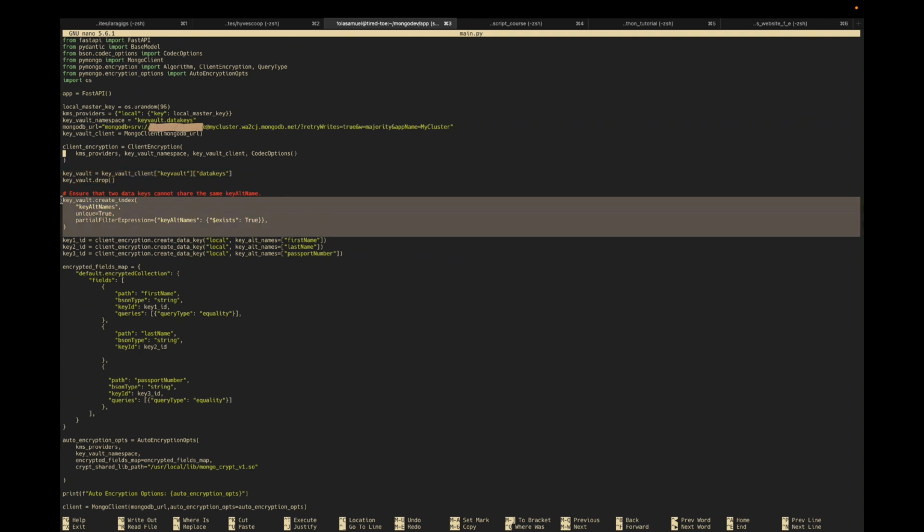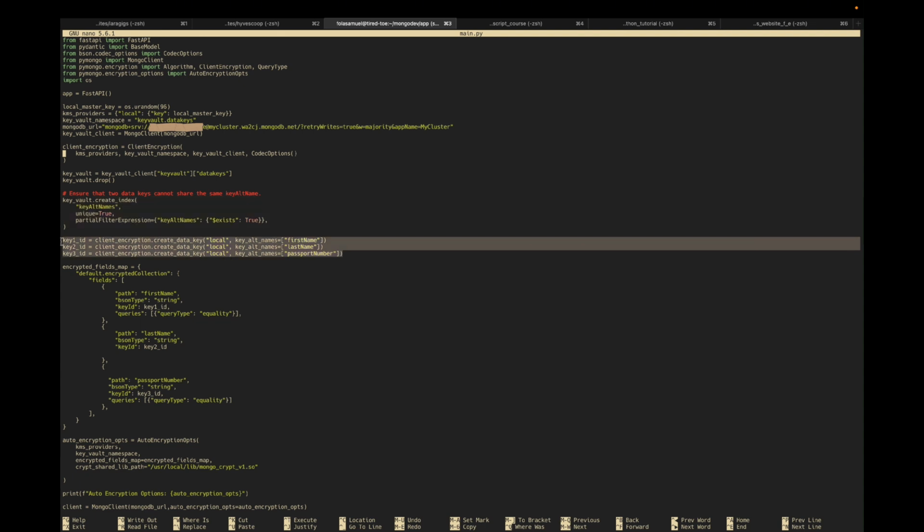Ensure uniqueness of key alternate names. This creates a unique index on the key alt names field, ensuring that each key alternate name is unique within the collection. Then it generates data encryption keys for the fields we want to encrypt. Each data encryption key is associated with a specific field and is identified by a unique alternate name.